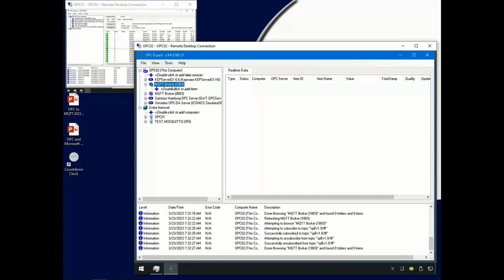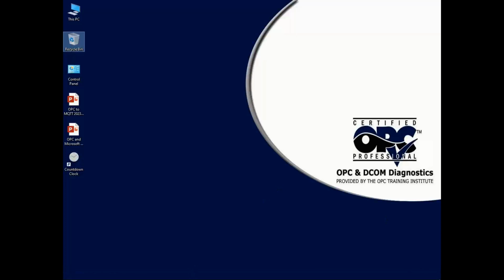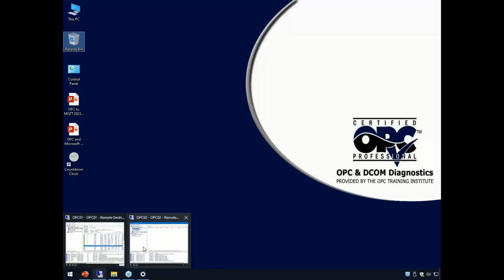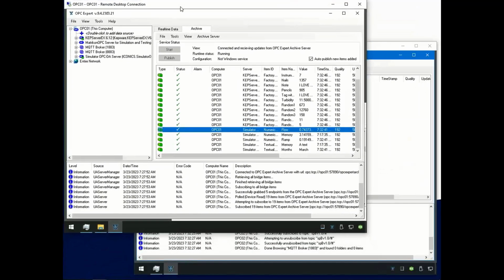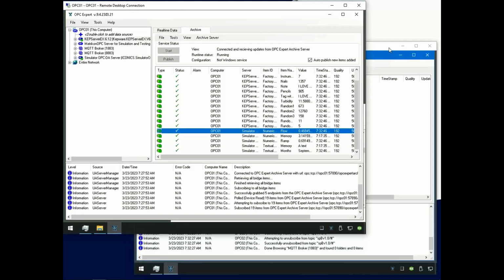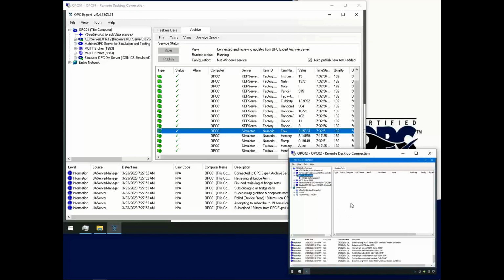This is a broker on OPC 02. So here's what I'm going to do. Remember, on this computer right here, OPC 02, there's a broker, but nobody's publishing to it. This guy over here, as you can see, is publishing to OPC 01. Well, what I'll do now is I will tell this broker to actually send data to this broker.